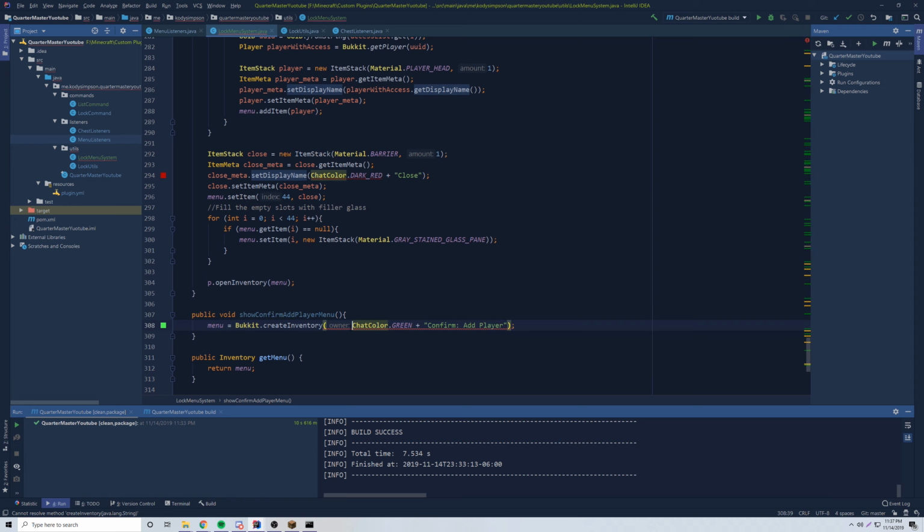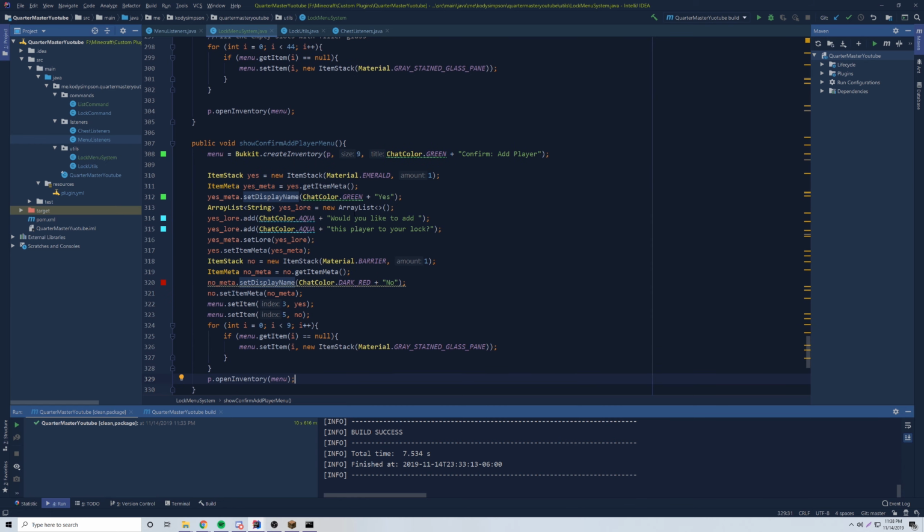Oh yeah, we need to set the other stuff obviously. So P and then 1. Wait, no, not 1. So 9 slots. Okay, and now I'm going to add the other items. So I'll be right back. There we go. So we've got the other items. We got the emerald and we got the barrier for no.